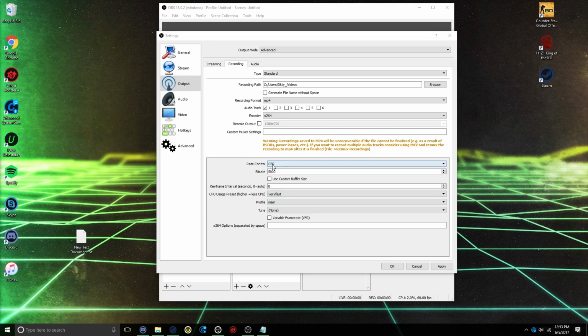So next, make sure rate control is CBR. Your bitrate, you can really mess around with that, what works for you, FPS wise and quality wise. You've got to find that balance yourself. I'm just going to start with 5,000 because it usually works with me. Oh yeah, and change your keyframe interval to 2. I don't know why that wasn't changed for me. And if you're having trouble with your FPS, I would change your profile from main to high. But I'm not having that trouble right now, so I'm just going to keep it at main.